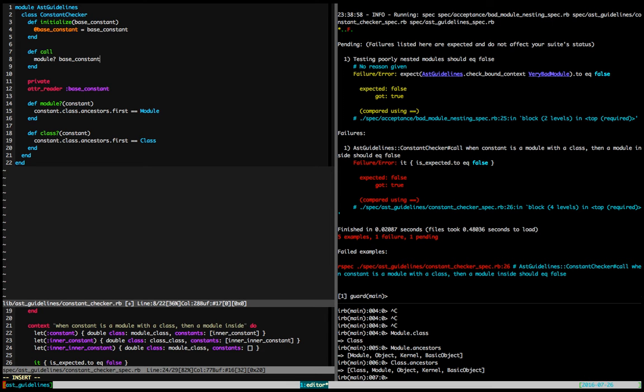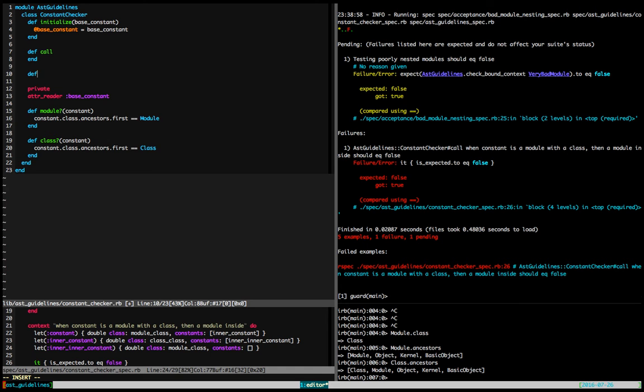So module was fine. So module base constant and no ancestors and call and def check.